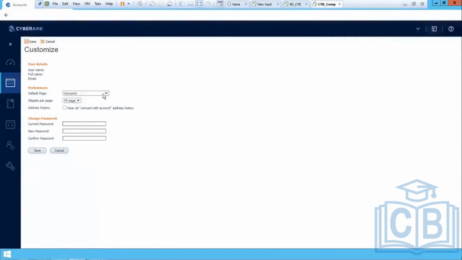Default: whenever you log into the portal, it will launch the console. If you want to put a different page as the default, then you can select the icons, like the V10 interface also. You can select your default page, and below you can see objects per page. If you select that drop-down, you can select a max of 100.